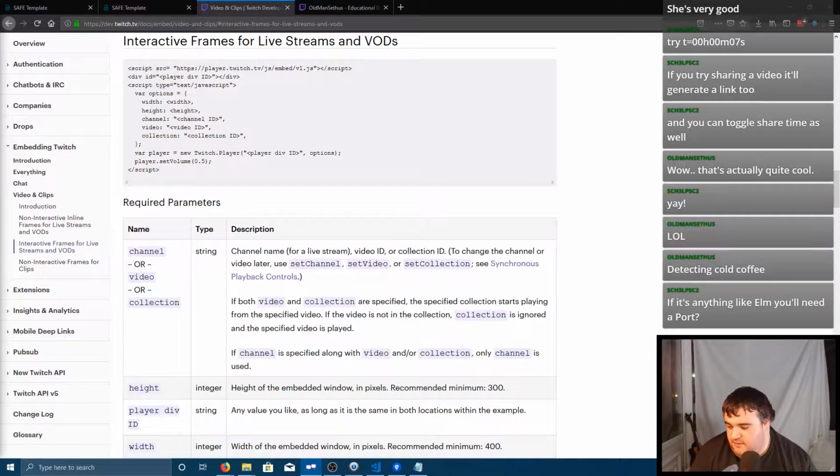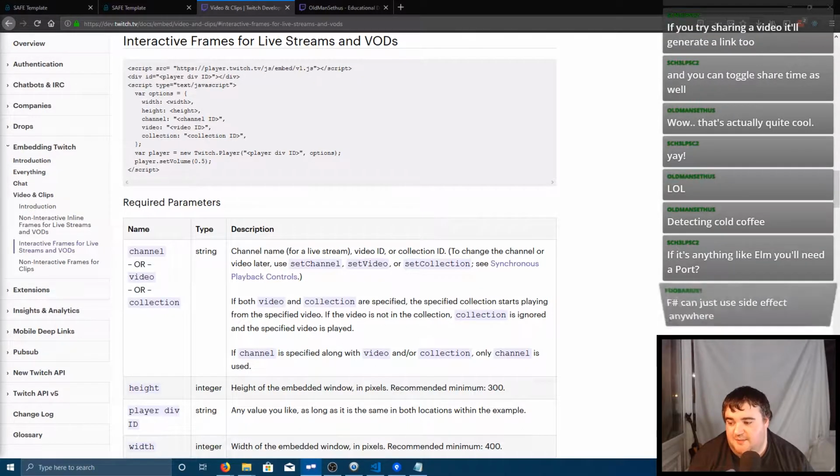Have a listen to some random kind of non-copyright. No, I think it's copyrighted. Some random music. If it's anything like Elm, we'll need a port. This is very much like Elm. This is the Elmish architecture.